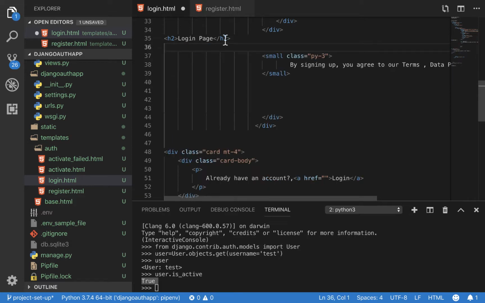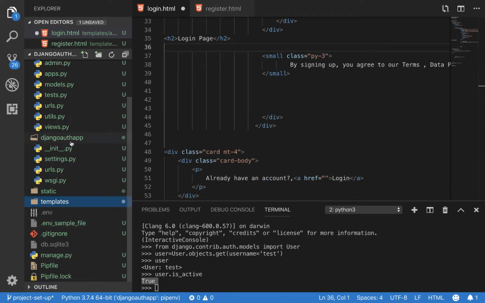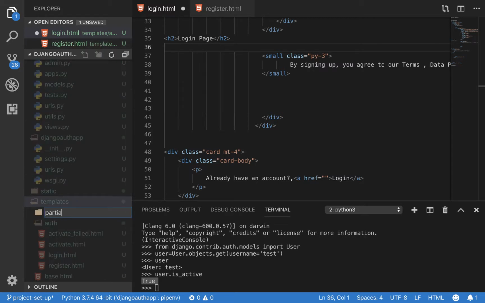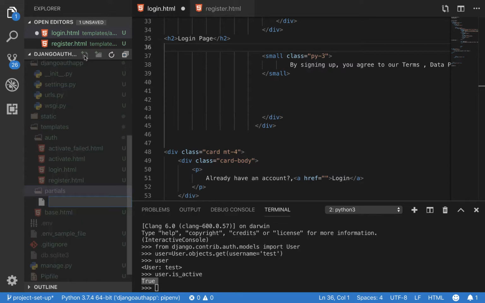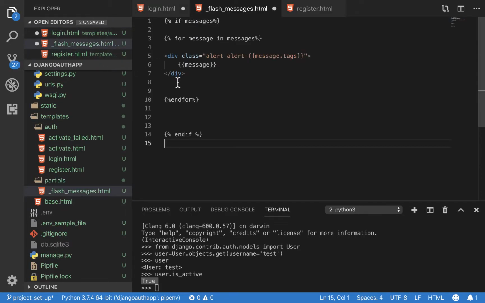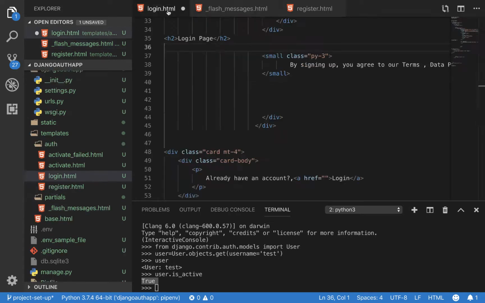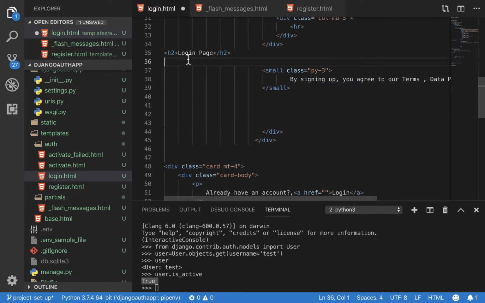So I'm going to cut this one out. I'm going to go in our templates folder, then I will create a folder called partials. In the partials folder here, I can go ahead and create a file called messages.html. In there, now I can paste this, and now in our template, we can do this syntax.